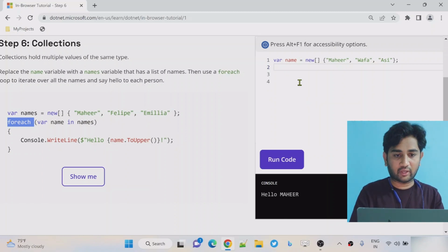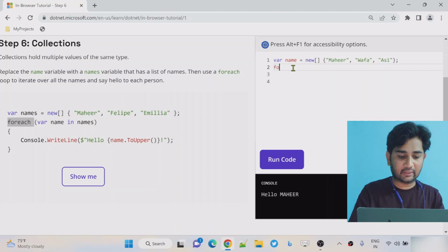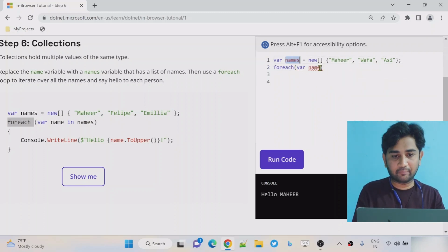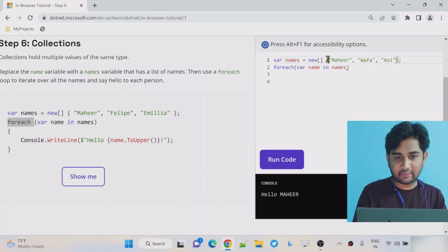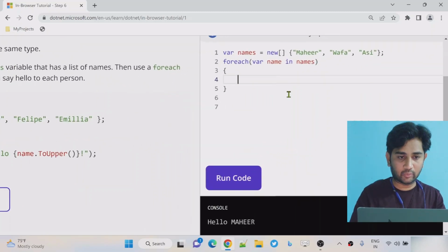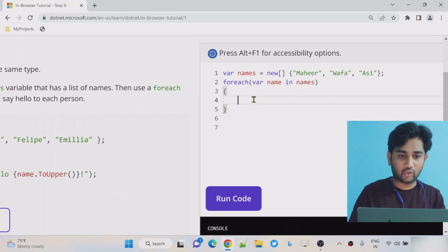So here I can write my code: foreach, then take name. Let me say names is my variable name. Take name in names. What this means is, from this names collection, take each item into this variable called name, and then go inside this loop. Right now I am inside the loop, and here you can do whatever you want to do.